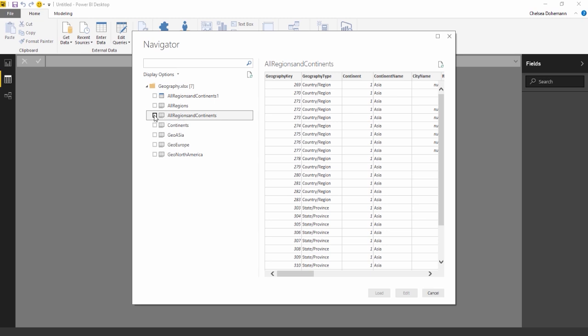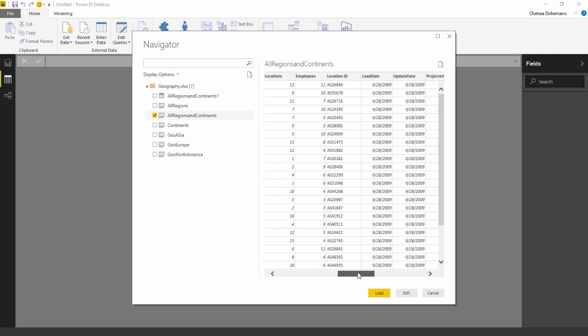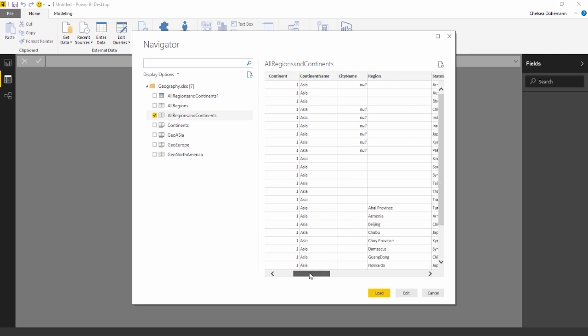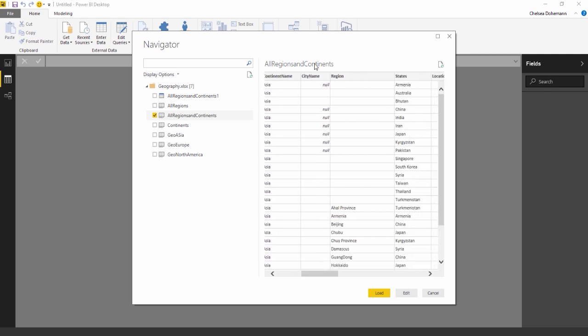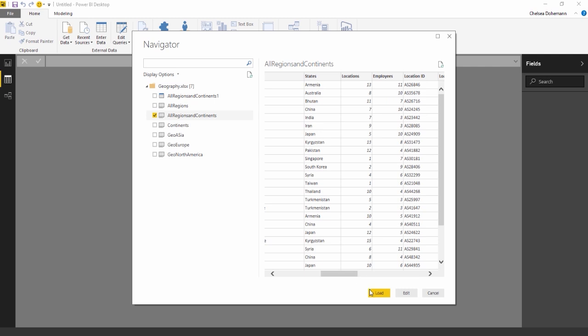I'm going to click on the one called All Regions and Continents because I know that's where my end result was in that file. And I can even visually peruse it on the right-hand side just to make sure that everything looks good. I have my continent numbers, my continent names. Remember, that's one of the other things that we were doing in there. We got rid of a couple of messy columns in here. Looking pretty good. So I'm going to go ahead and click on Load.